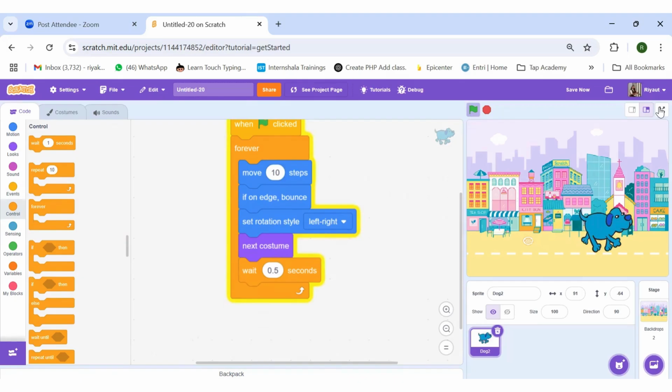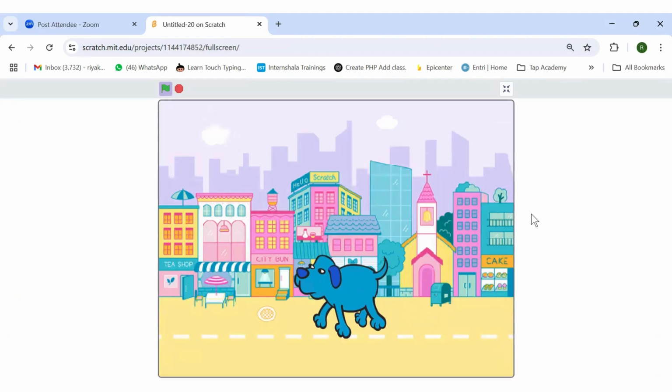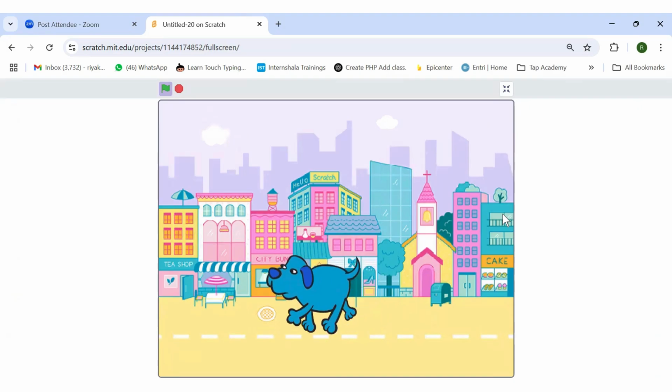If you want to see your project in full screen mode, what you have to do is click on here, okay? When I click on there, you can see your project in full screen mode, just like this. Yeah, now our dog is moving perfectly, right?